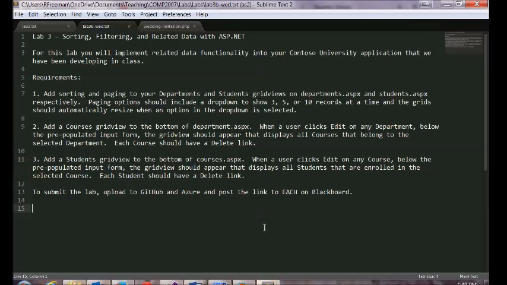Okay, here's lab 3. Basically what I want you to do is implement the stuff that we did today in the students and departments. Okay, so you have students and departments. Pretty much everybody in here did lab 2, so you already have the departments pages. So what I want you to do is on students and departments, add paging and sorting to those 2 grid views. Okay, so that's part 1.